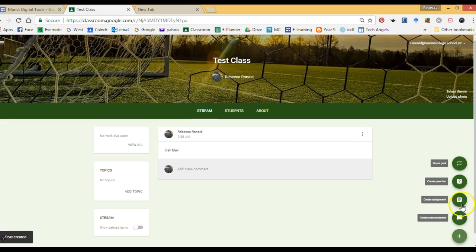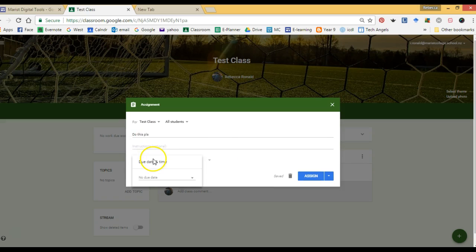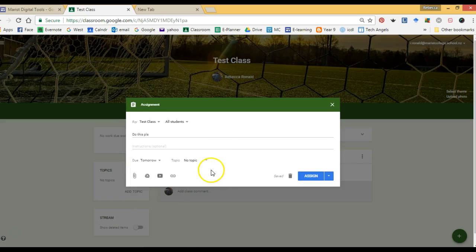So you go down to the little plus on the bottom right, and create assignment. The title of the assignment is whatever you want to call it, like, do this, please. The instructions you would write there, telling them what you want them to do with it. You could set a date, or you can leave it wide open. If you want to set the date, you choose the calendar. You can choose a topic if you want it.